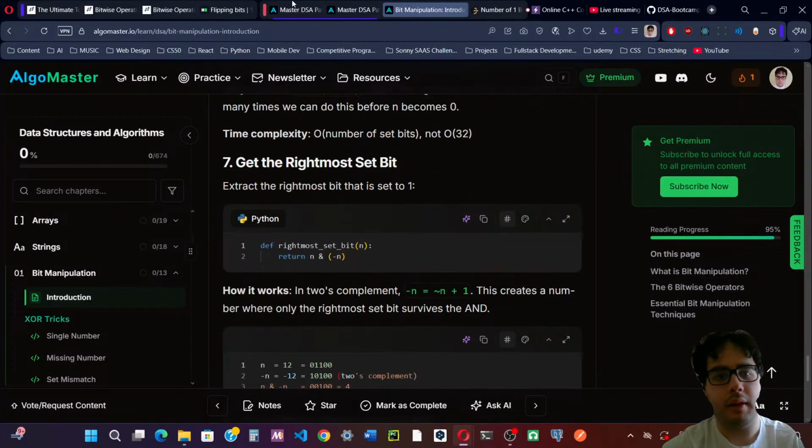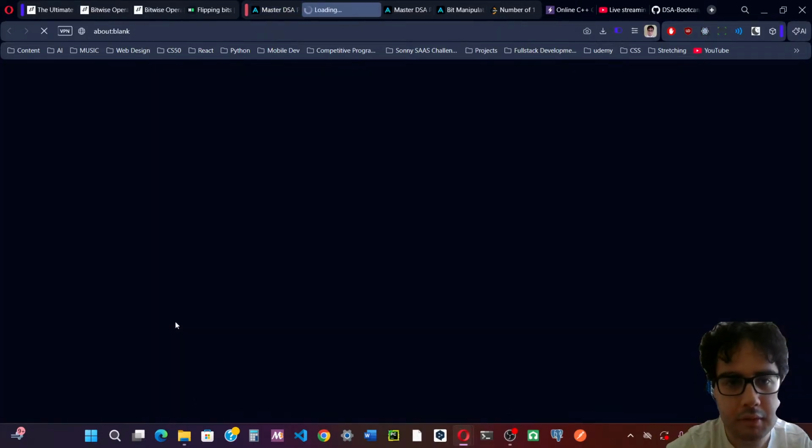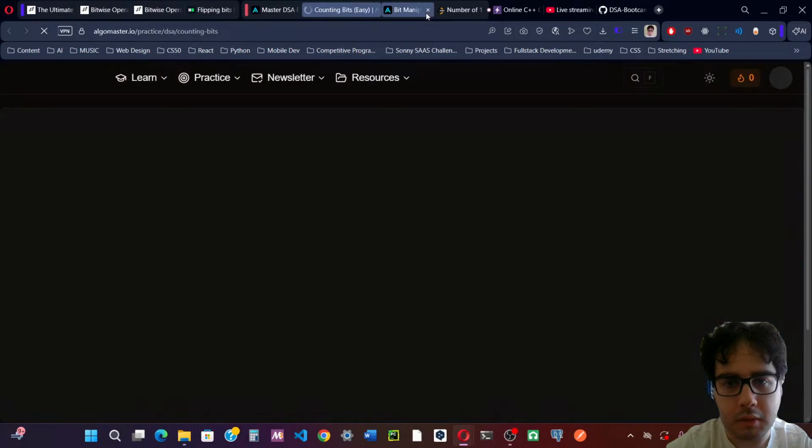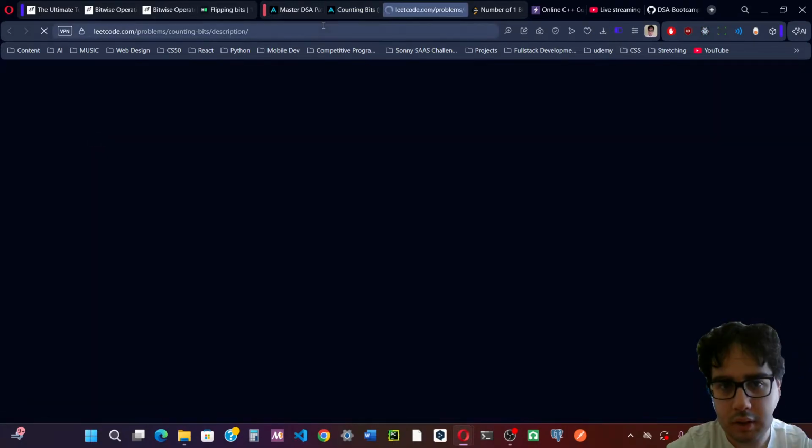Okay, we just did that, so I'm just gonna do this counting bits. Counting bits. Return an array of n plus 1 integers, where each entry is the number of ones in the binary representation.